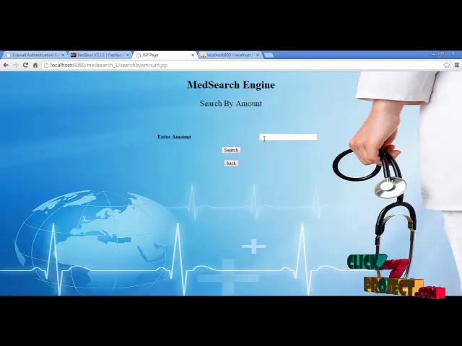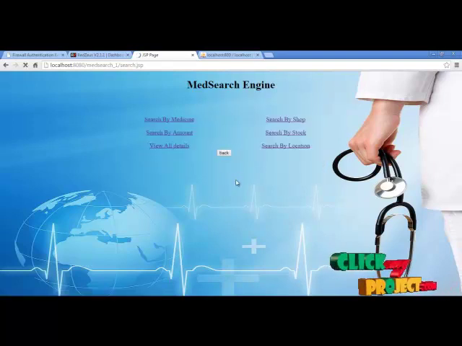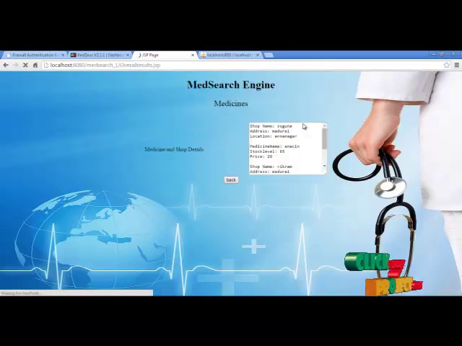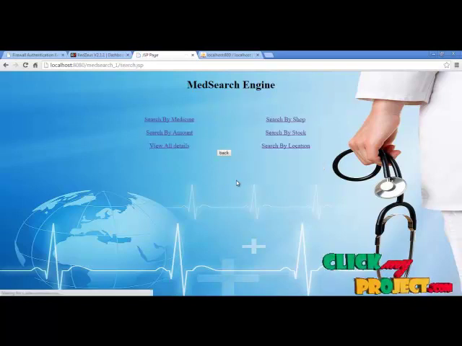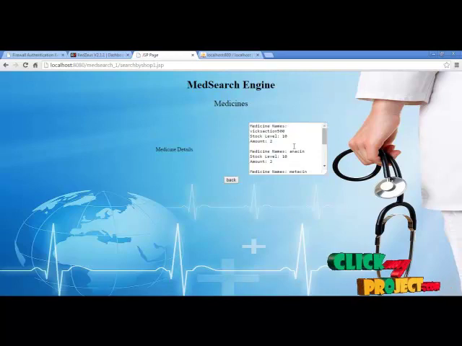Then search by amount: enter the amount. You can search for medicines that come under less than this amount or greater than this amount. Then if you want to view all the details, all the medicine and shop details. Search by shop. Search. These are all the medicines present in the particular shop.